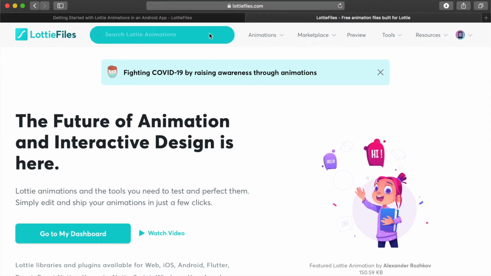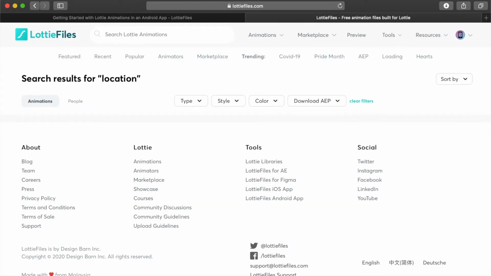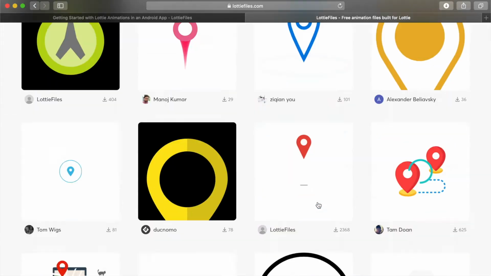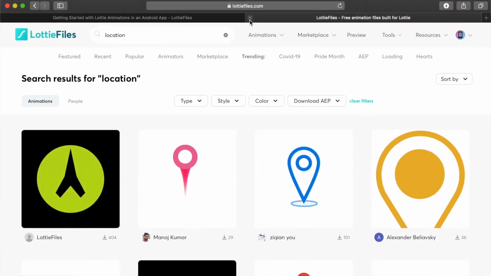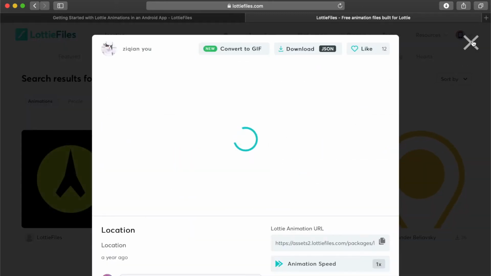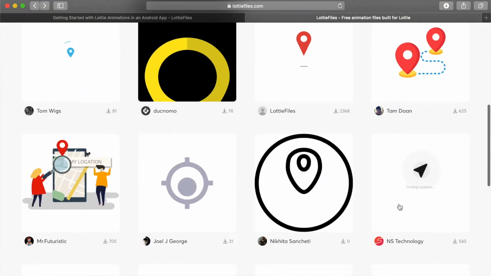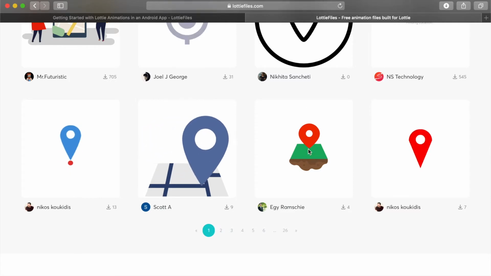What you can do is, for example, if you want to make an app related to location, you just tap it, and it will provide you the whole set of animations related to location. You can choose one of them and add it. I've downloaded one here. Let me pick a good one. I think this is a good animation, so let's go for this.